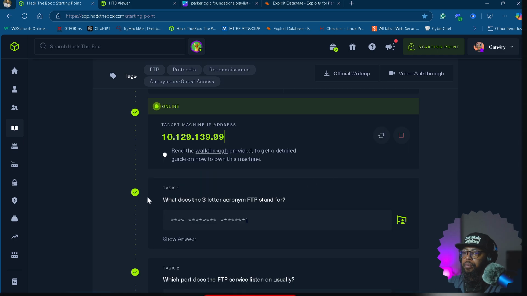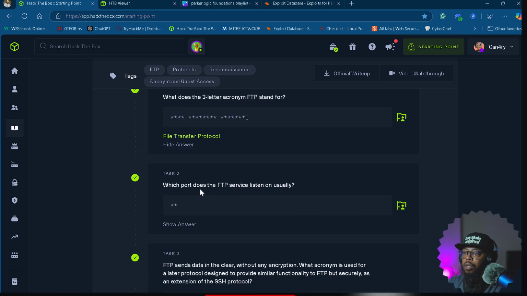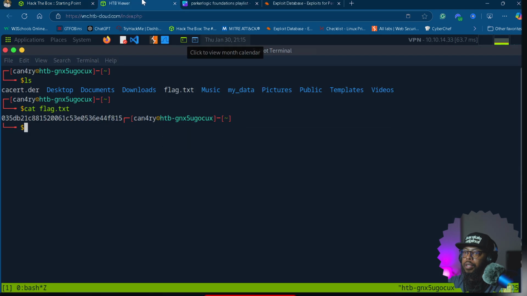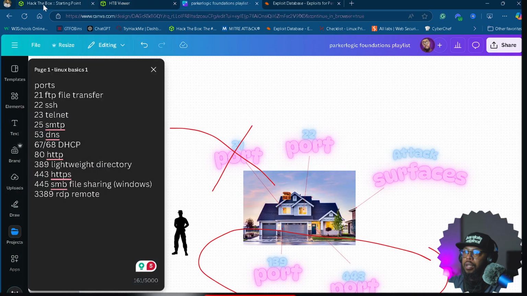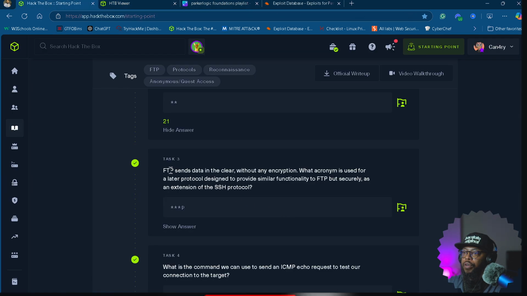So then let's go through this. Let's see, what does the three-letter acronym stand for? File transfer protocol. What port is this on? This one's 21. File transfer protocol sends data in the clear without any encryption.